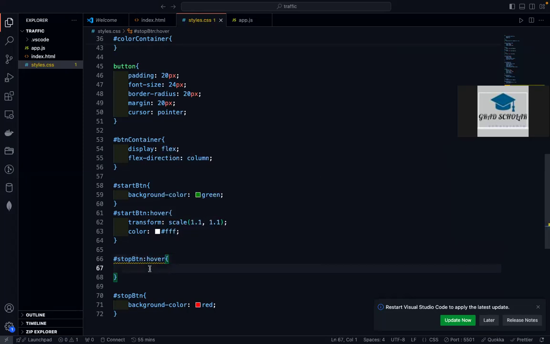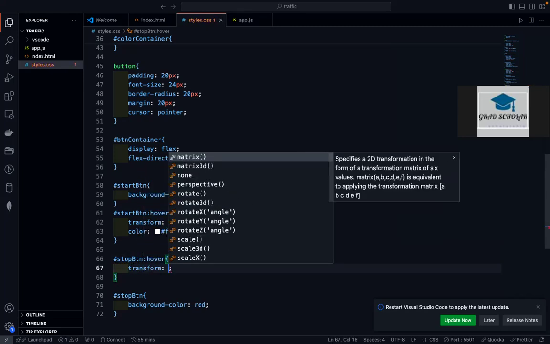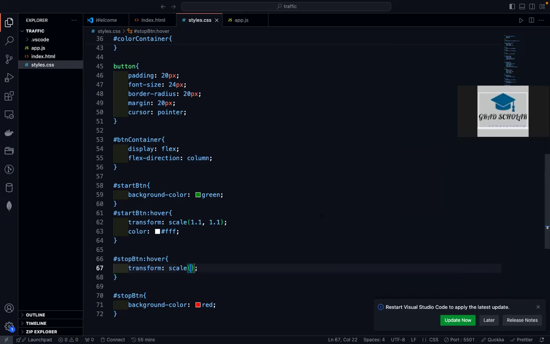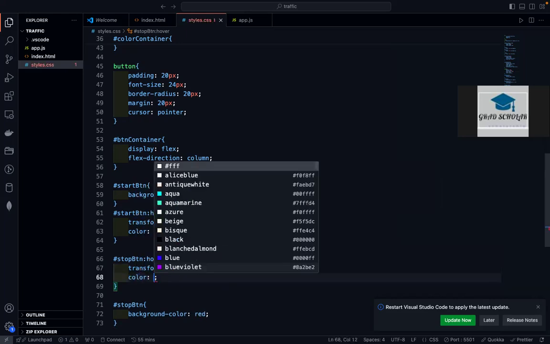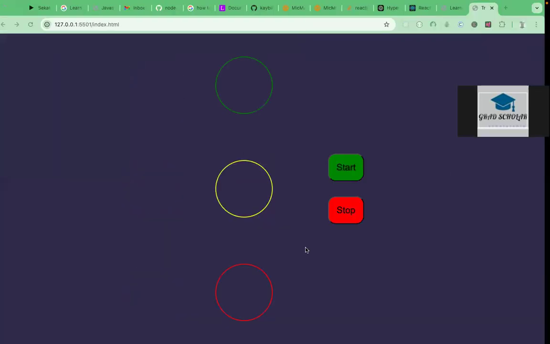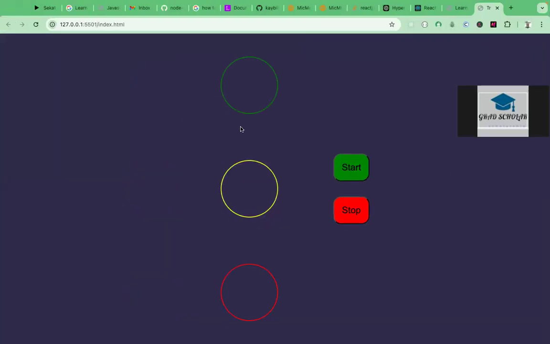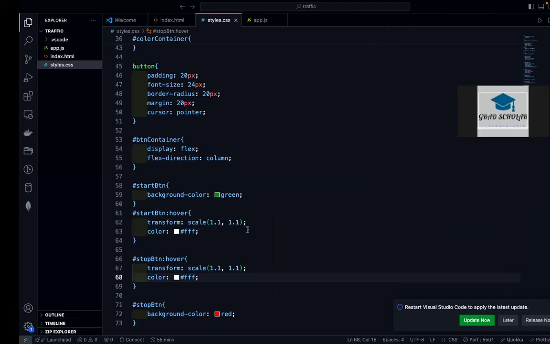So when a user hovers over it, what do we want to happen? We equally want to transform, scale, let's use 1.1, comma 1.1. And for color, we equally want to make it hash FFF. All right, so that works. Now let's get to the JavaScript so that we can bring in the traffic lights.